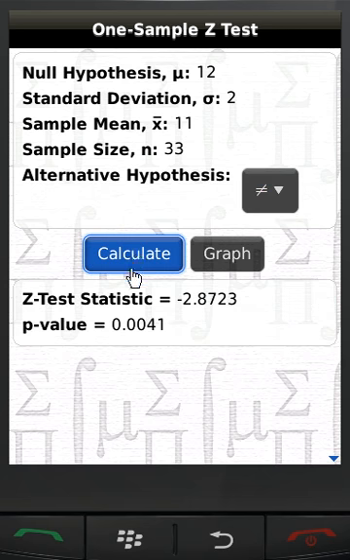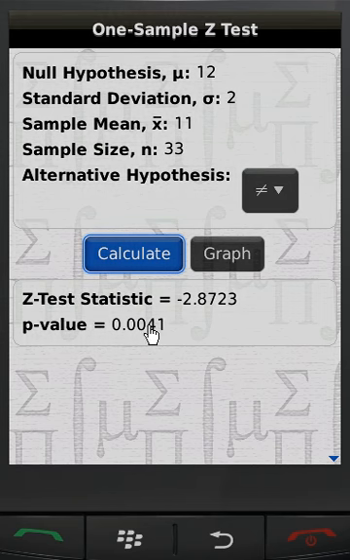I click calculate. I see the z-test statistic that tells me how many standard deviations my value or my mean is from the null value. I also get the p-value, which is the probability that I would be creating a type 1 error if I chose to reject the null hypothesis.